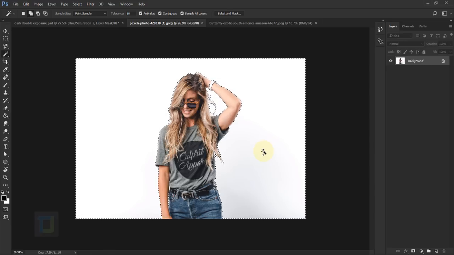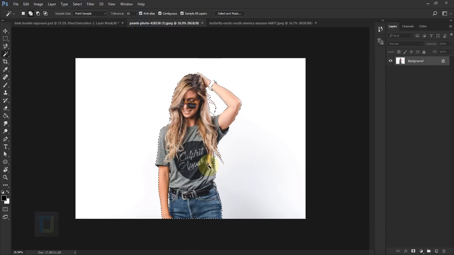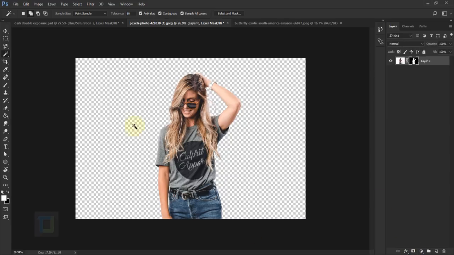So for that, go to select and inverse it. So now the model is in selection. After that, go here and click on your layer mask. So background is gone. And now we need to create a new background. And for that, go and click on the second last icon. So it will create a new blank layer.